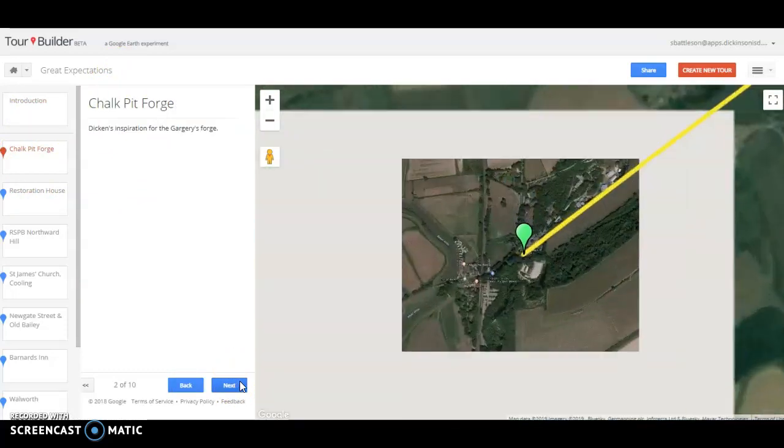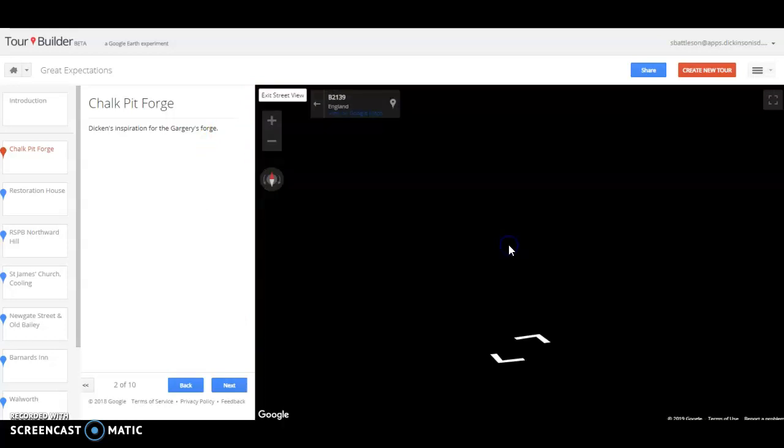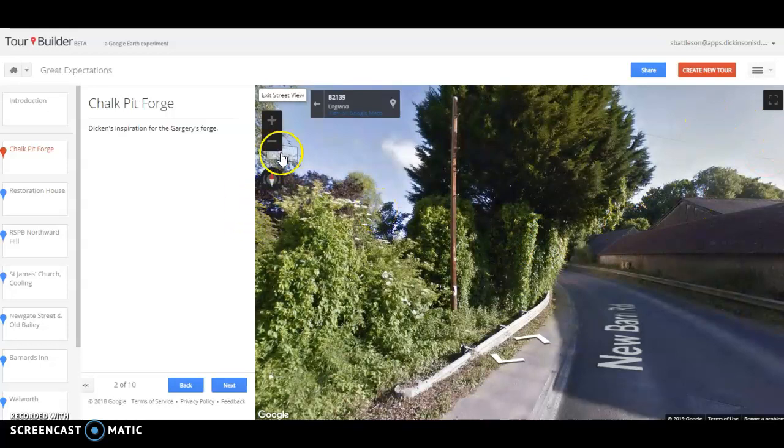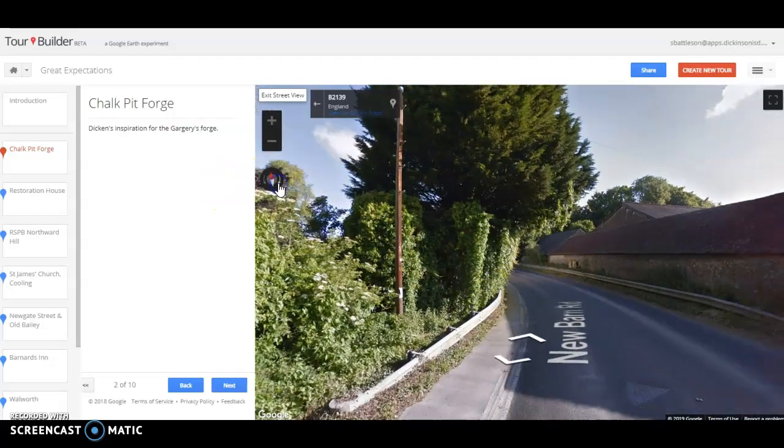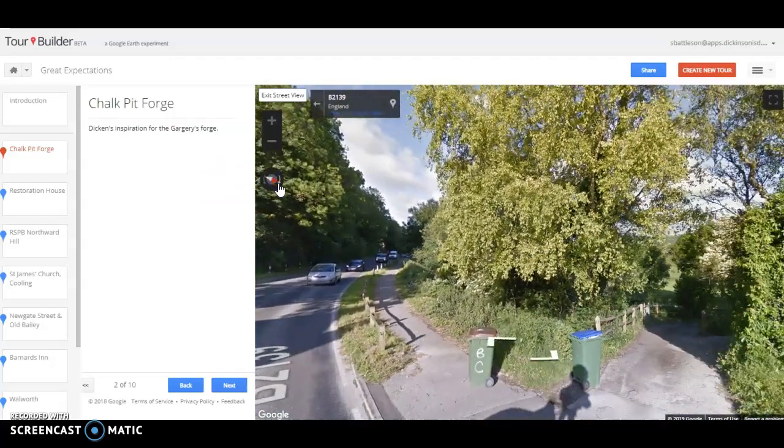This is Chalk Pit Forge. This is where Pip grew up with his aunt and uncle. There is Street View. Kids can look around. I'm trying to remember how to do that right here. And they can see the actual location.